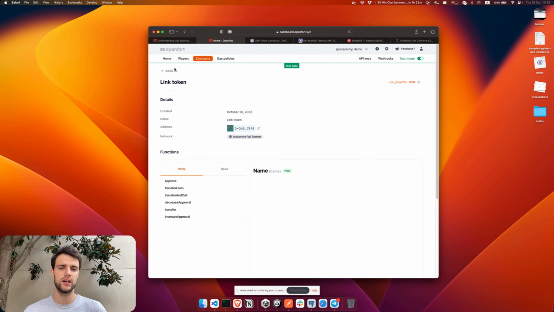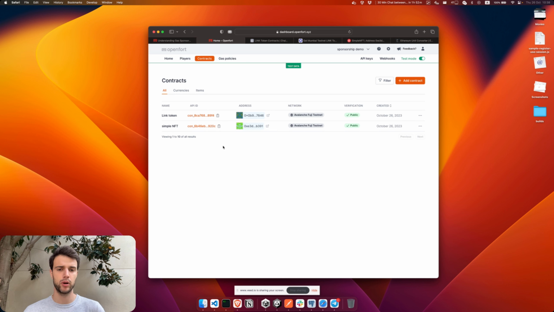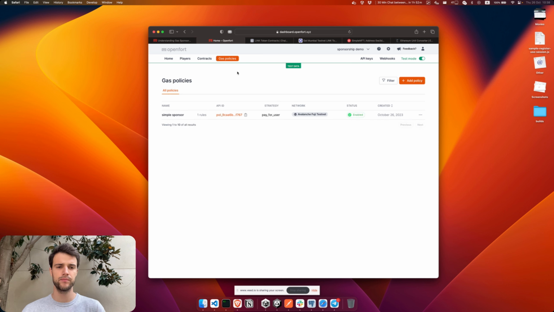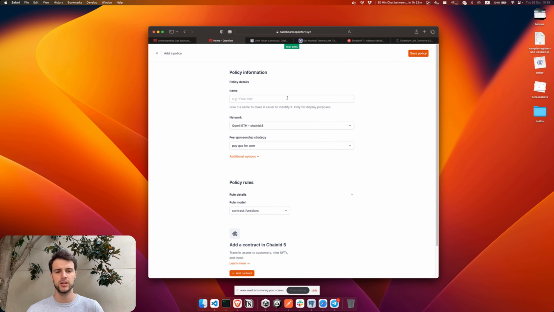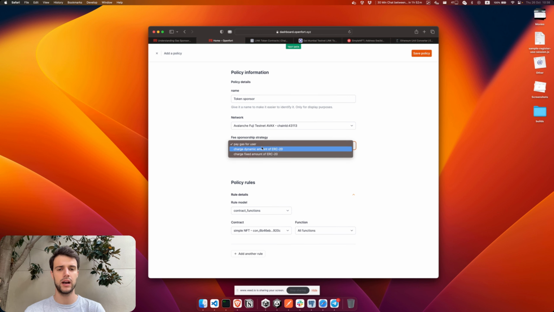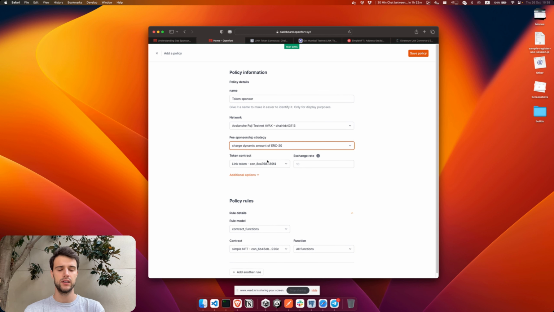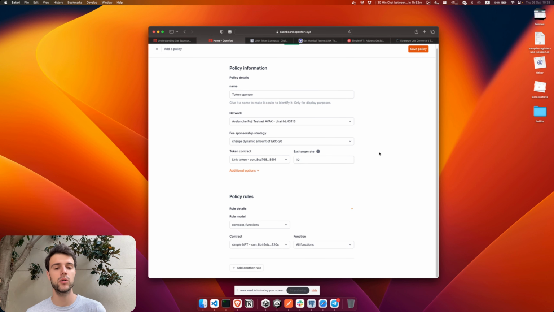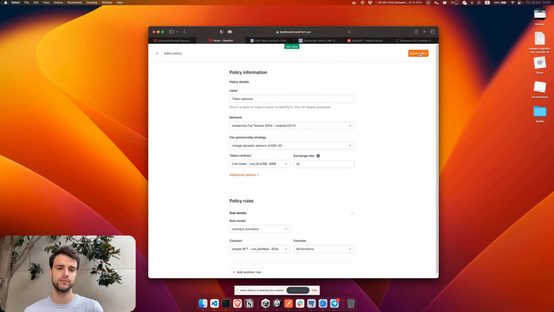As soon as it's added, I simply have to create a gas policy. So I'll head back into gas policies and press on add policy. Here in add policy, I will specify that this is a token sponsor. In this specific situation, I want to allow the user to pay for the specific amount of gas that they spent in ERC20 tokens converted to the native token. So I specify an exchange rate, in this case of 10. So if the transaction spends one native token, the user will pay 10 LINK.